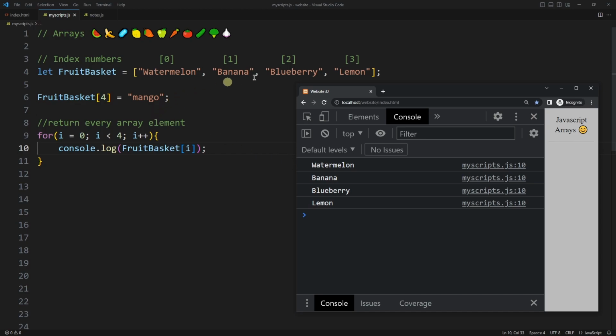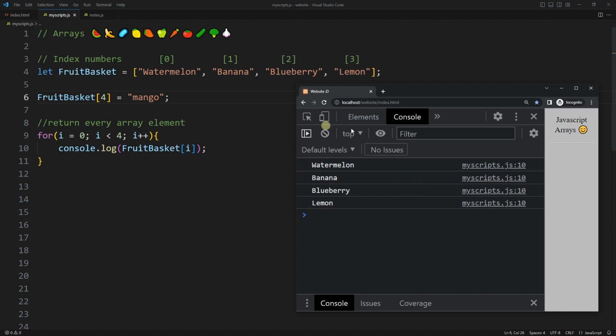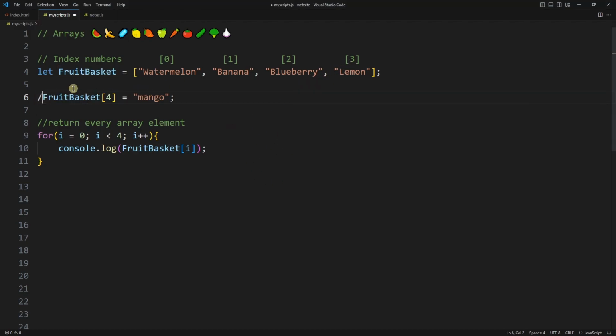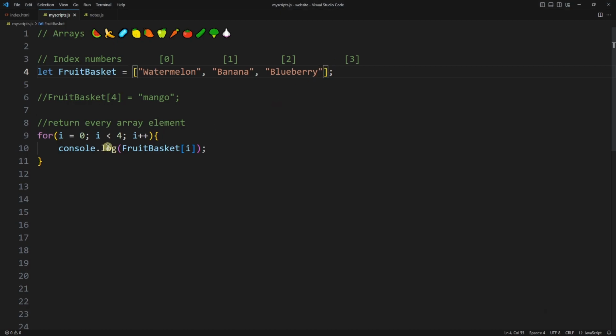But you can see already that yes, this works, but here we added at index number 4 the mango to it, and it's nowhere to be found. And also if we, let's say, delete the lemon and refresh, you can see we also get undefined. So it's better than before because we don't break the DRY principle, but it's not the best.